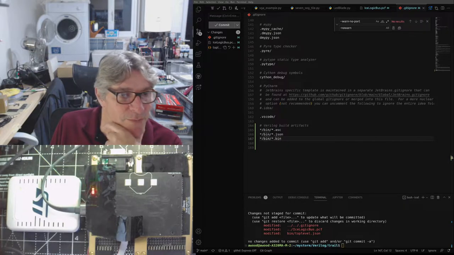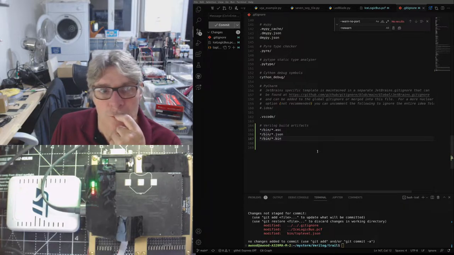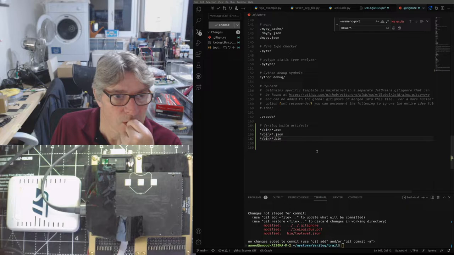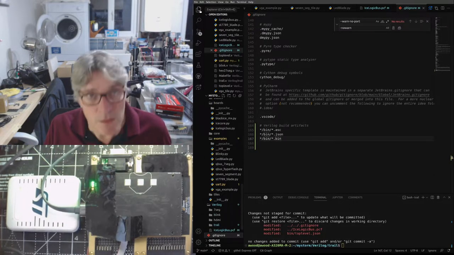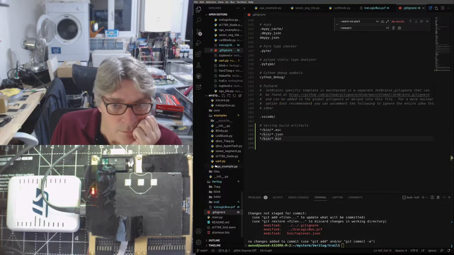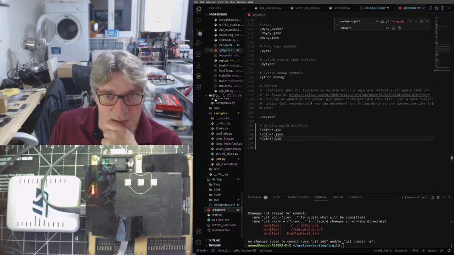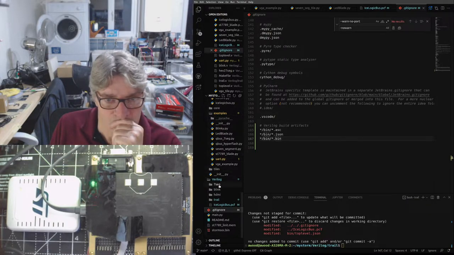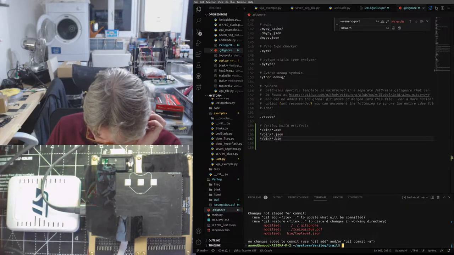So you think just having bin slash will do it? That doesn't need to have a star, a wildcard. Let's see. Let's just do a build of trail. Hold on.